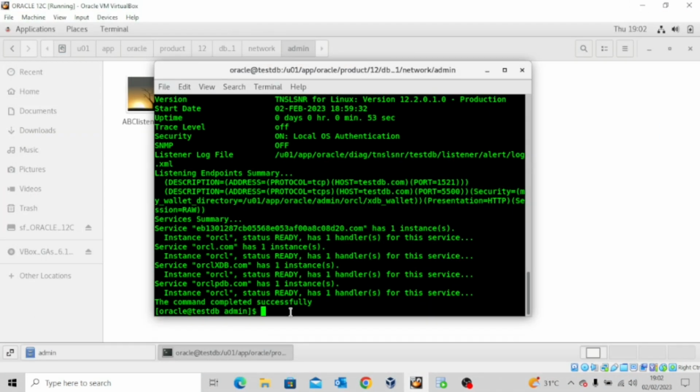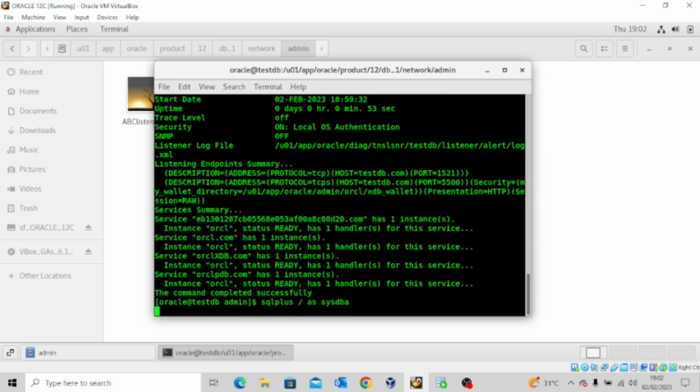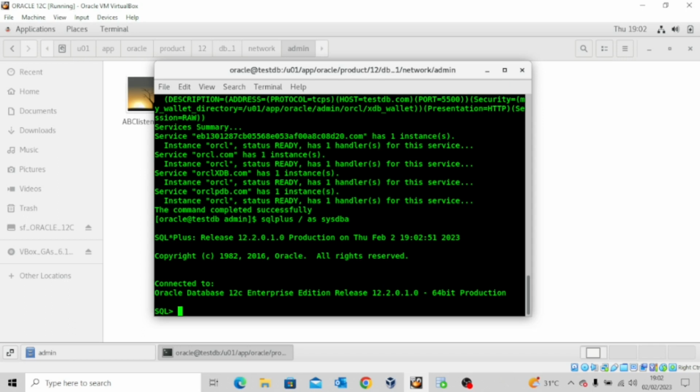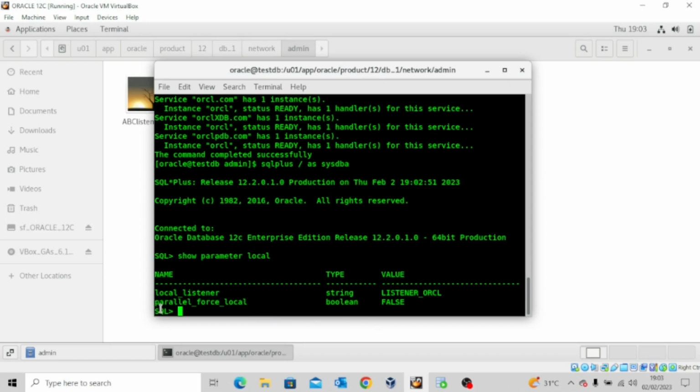So let me quickly cancel this, and the next thing I want to do is to connect as sysdba. There's something I want to show you again. So now I'm connected to the database, and I'm going to issue the following command: show parameter local. Okay, so we can see local_listener, and the value is LISTENER_ORCL. So this is the name of the local listener.